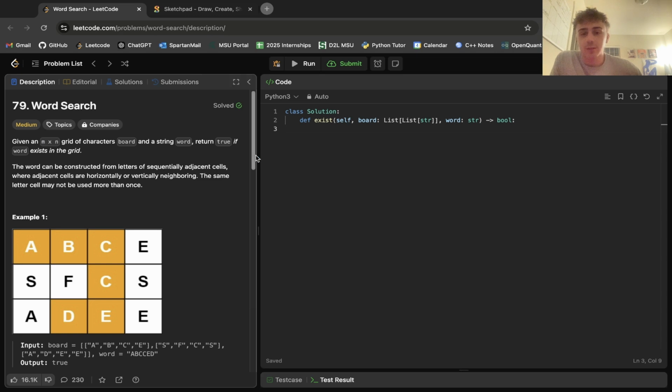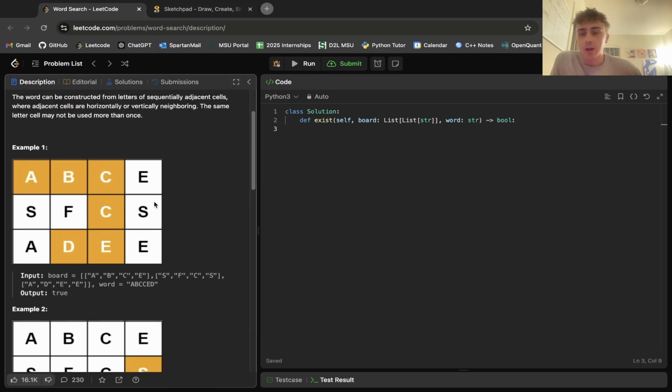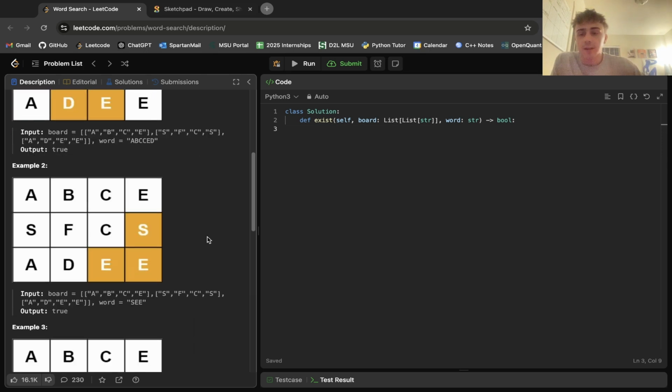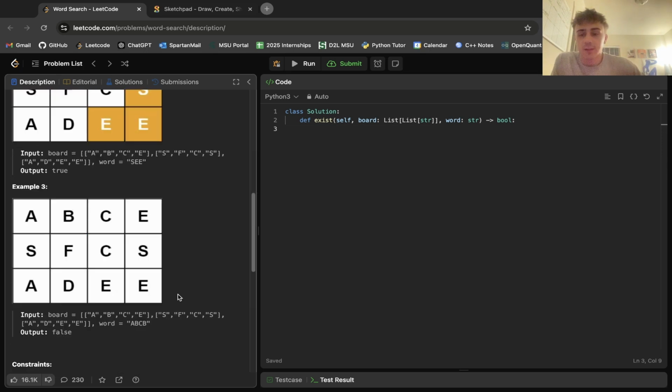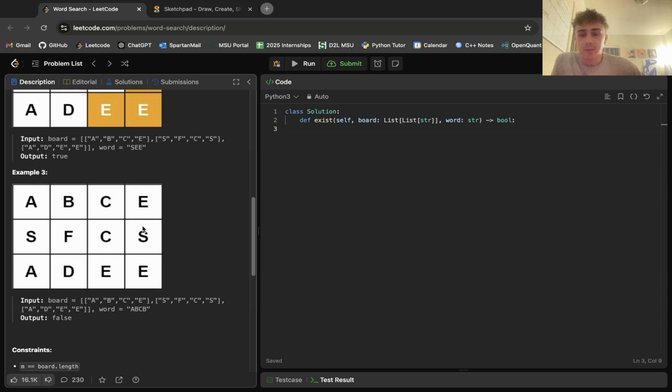If we look down at this example, we see that the word is A, B, C, C, E, D, and we can find this word in there, right? So we don't use diagonals, we don't repeat letters, we're just checking to see if this word exists in any possible way, moving horizontally or vertically. Again, down here, the word is C, it exists. The word is ABCB, it doesn't exist.